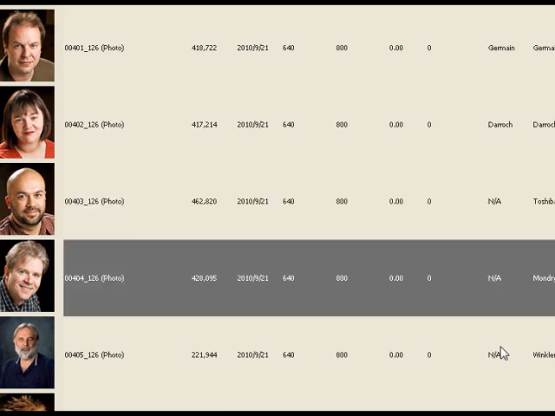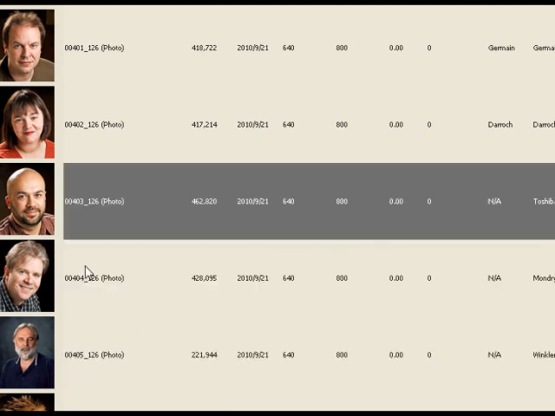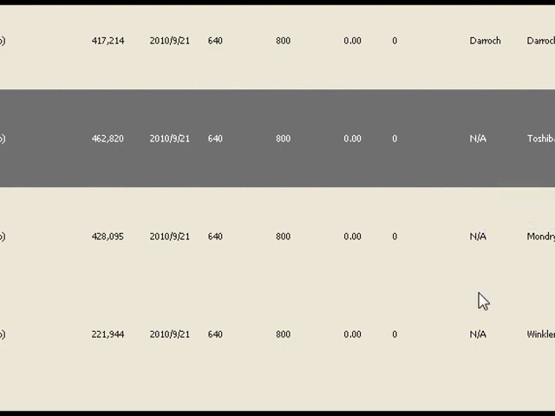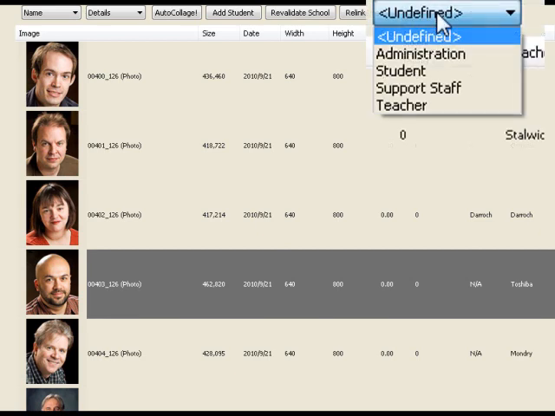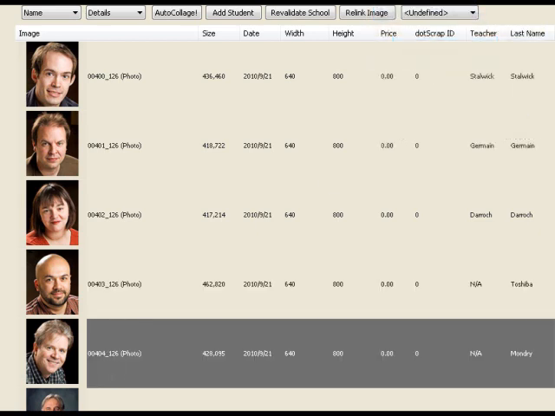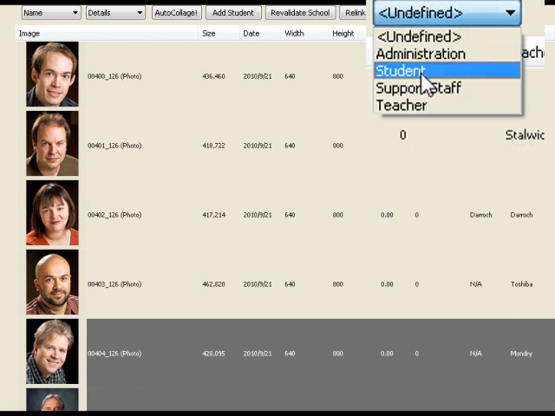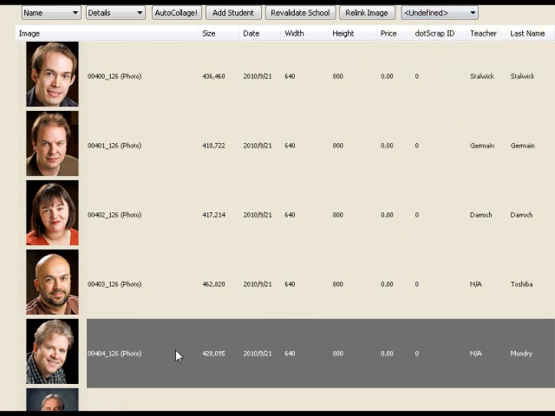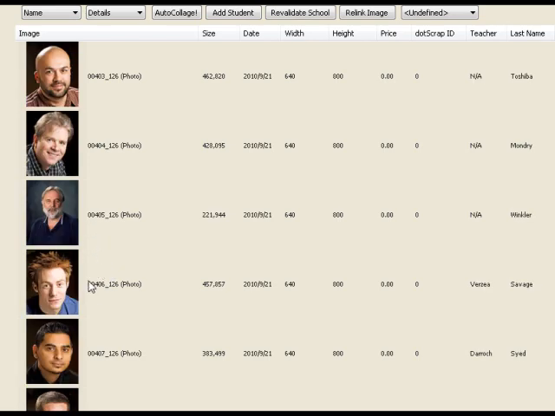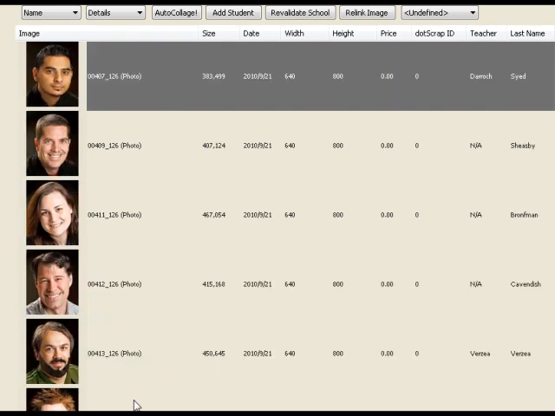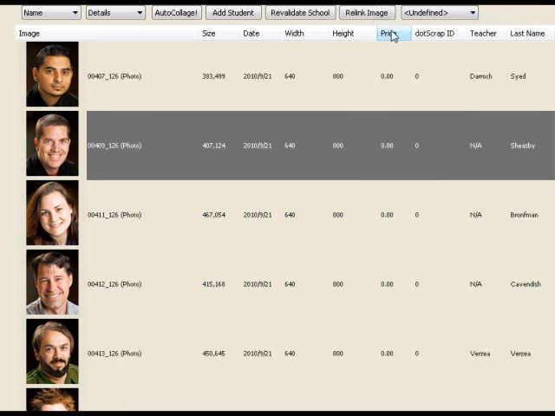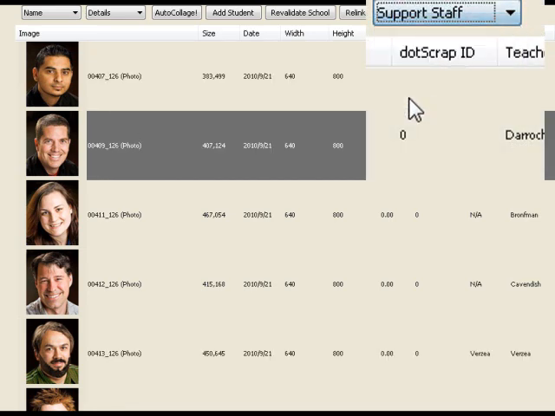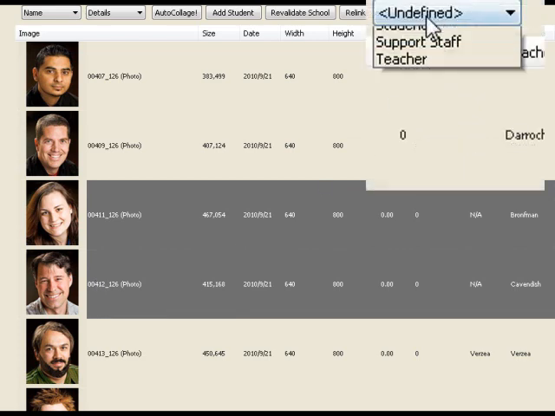These three here, Mr. Mondry, Mr. Winkler, and Mr. Pspa, they don't have that true. They're not part of a grade. Well, I happen to know that this is the principal, so I'll say he's part of the administration. These two here, I'll hold the control key down. They're part of the support staff. Moving on, I see people that I know are assistant teachers, and I'll just select all the teachers I can find and say they're all teachers. This guy is on the support staff, and these two are part of the administration.